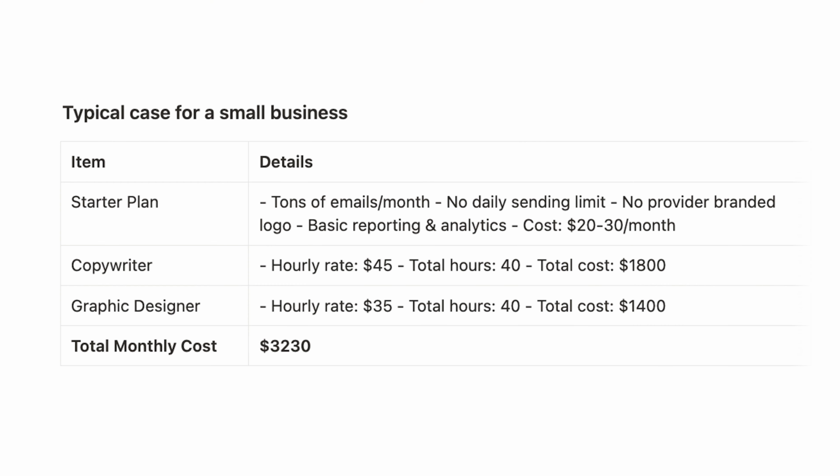You can start with a free trial for a few email providers and see what works best for your needs. And note that the pricing will depend on various factors such as your email list size, the number of emails you want to send, whether you want to run transactional emails. A typical scenario for a small business would be to go, for example, for a starter plan, which includes tons of emails per month, no daily sending limit, no provider branded logo, and basic reporting and analytics. This would be around 20 to 30 USD per month.